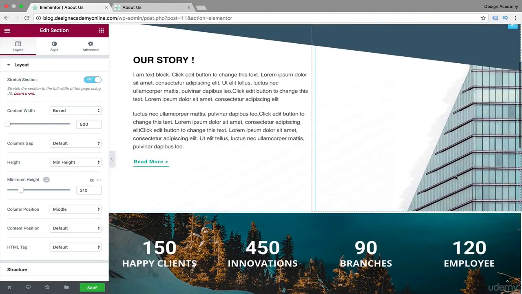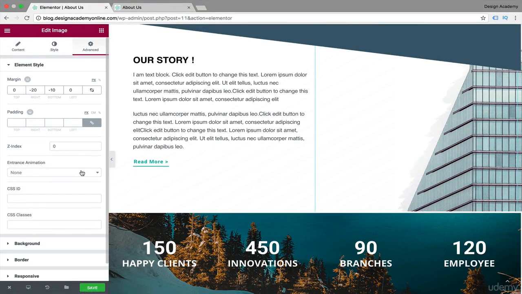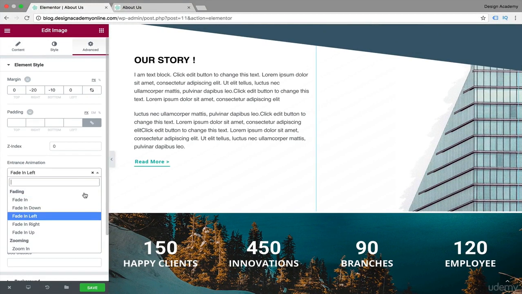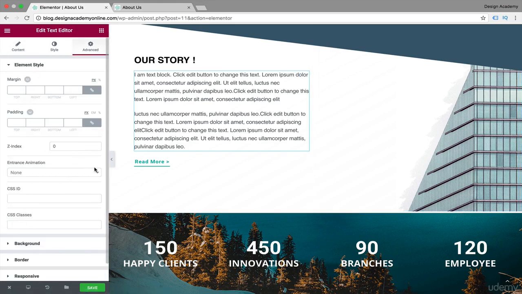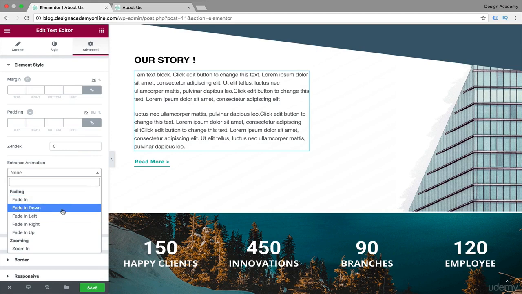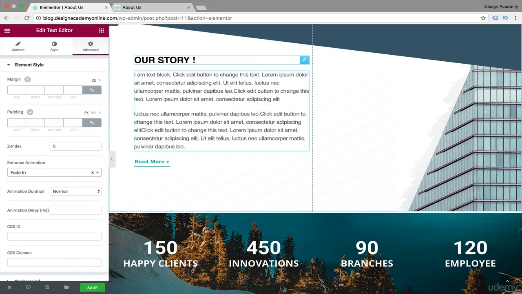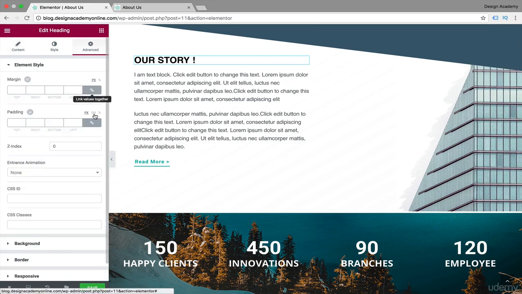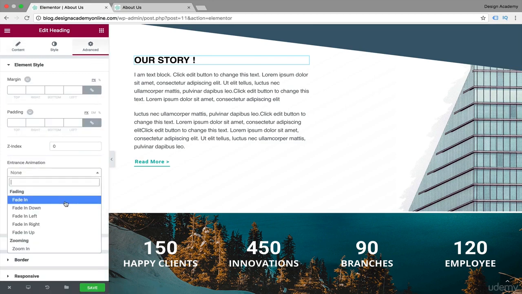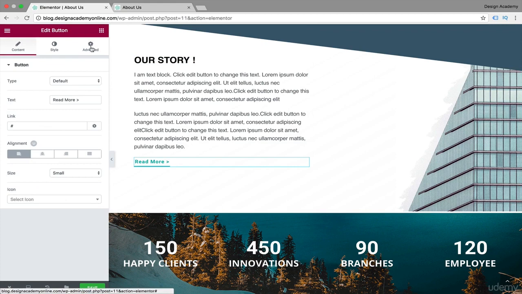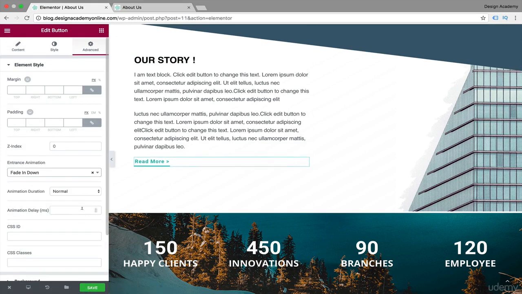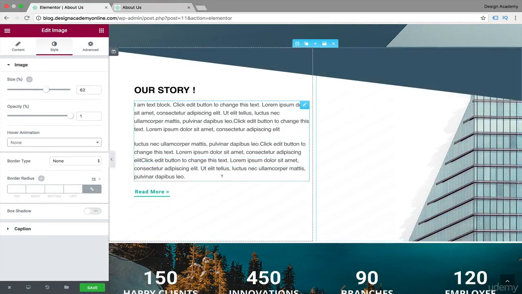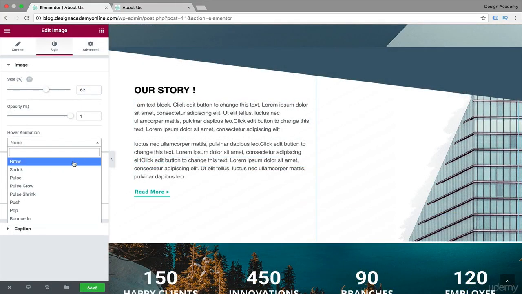We can add some little animation for our image in here. Maybe entrance animation. We can make this one fade in right, and we're gonna do the same animation for our text. I'm gonna make entrance animation to fade in, and this one to fade in as well, and then we will make our button to fade in down like that. And I'm gonna add some animation for our image to make it shrink.